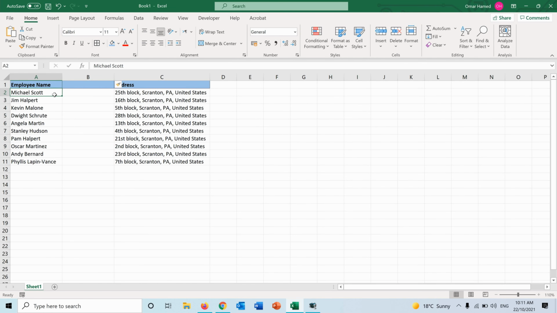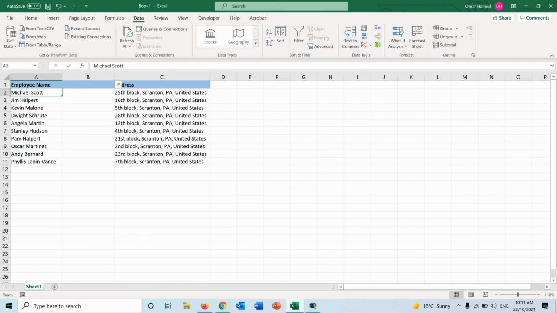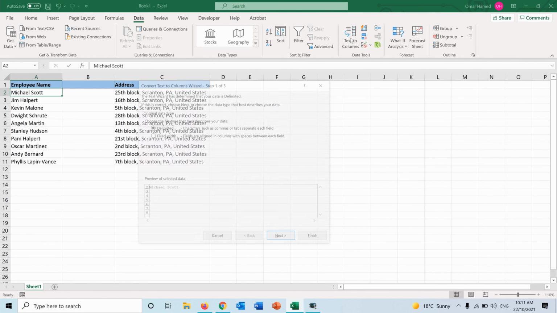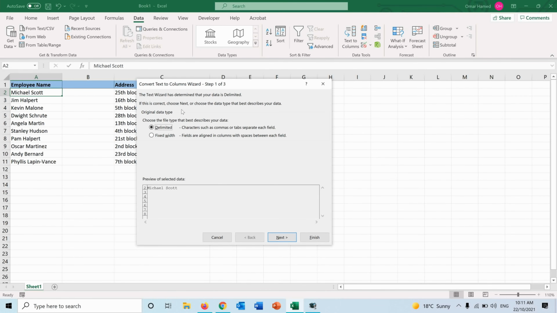First I will choose the cell that I want to split, then I will go to data, text to columns in the data tools here, and I have these two types, the delimited, which splits out data based on certain indicators like commas, spaces, tabs, or anything that I choose. And the next type is the fixed width, which will split out the data based on the spaces between the fields. So I will choose the fixed width for now, and here's a preview of my selected data.